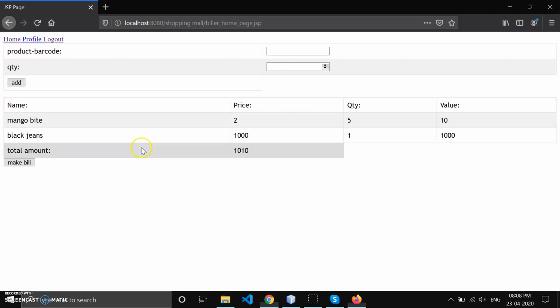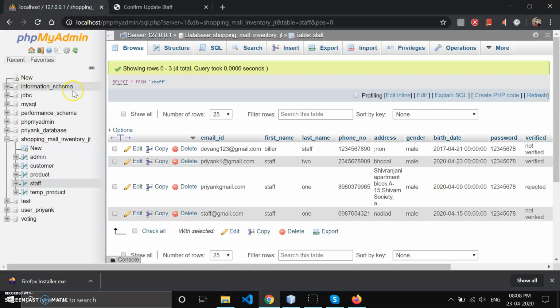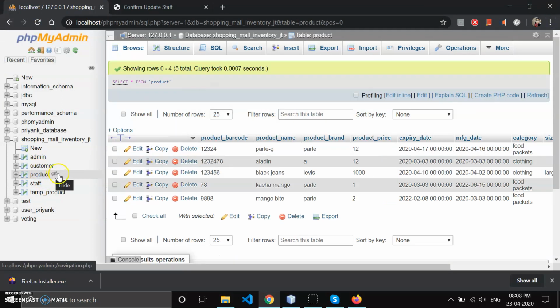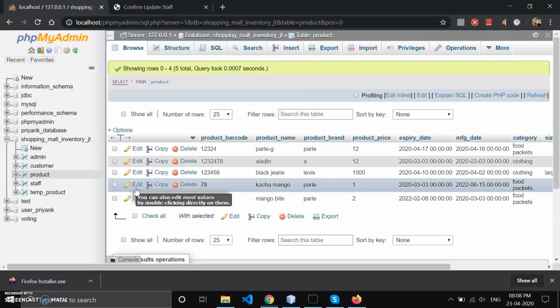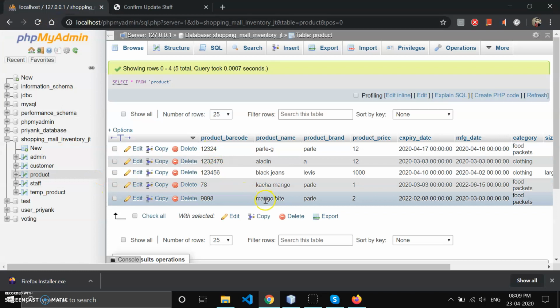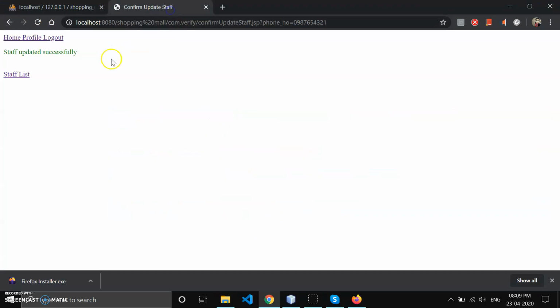Let's check for the products. What are the products available? Also, these are not the limited products. Admin can also add some new product. Let's first add some new products while we have already logged in here. So Mango Bite is here. Let's insert some.